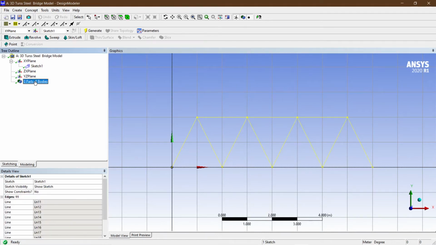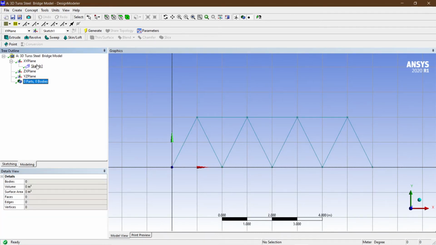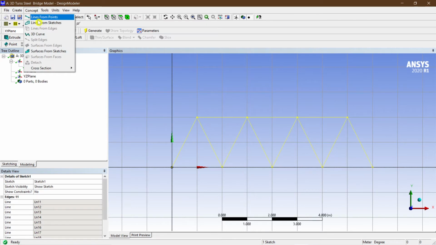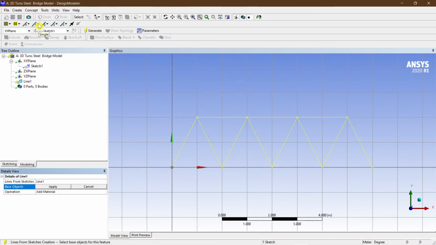Now I'm going to select the sketch here, and from the sketch I'm going to choose concept lines from sketches. I'm going to say apply. So the entire thing is selected here. Add materials, that we will do afterwards. Now the parts have been created. Now we are going to hit generate.